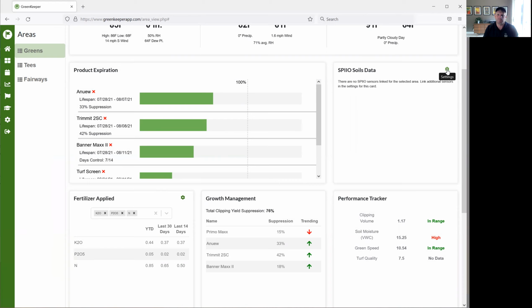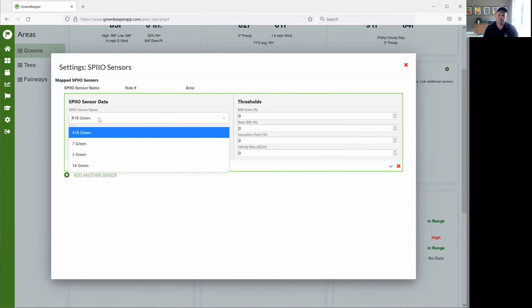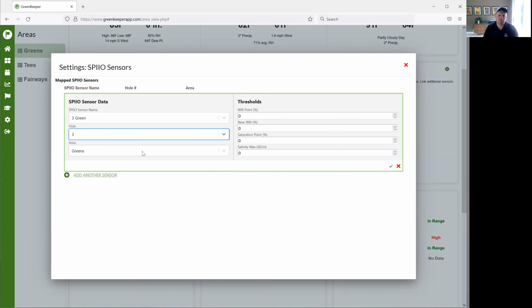And it's pretty simple. You click settings, and then we come in and we add the different settings. We look at the greens that we have at our golf course, and then we assign them to our holes and areas within GreenKeeper. And then we can set our different wilt points.